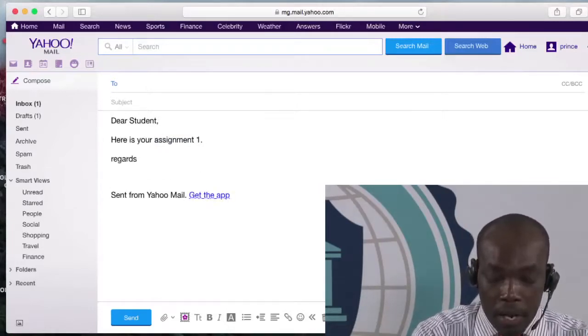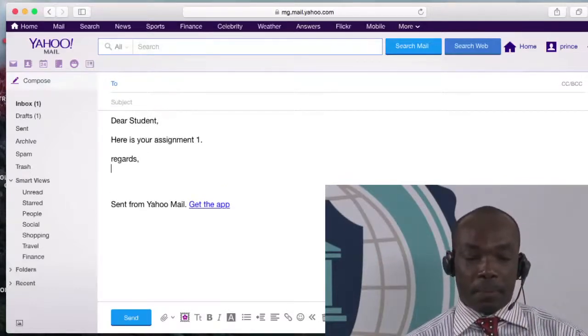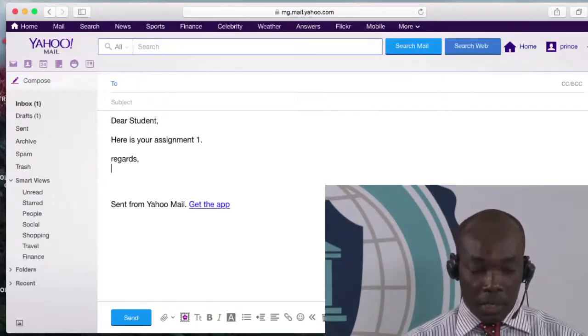Regards. Here is your assignment 1. And I want to attach it. To attach a mail is quite simple. How do you attach a mail? Have a look at it.